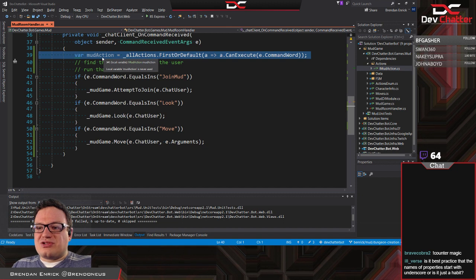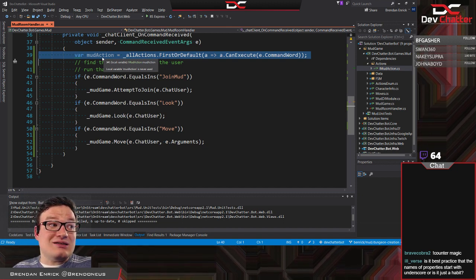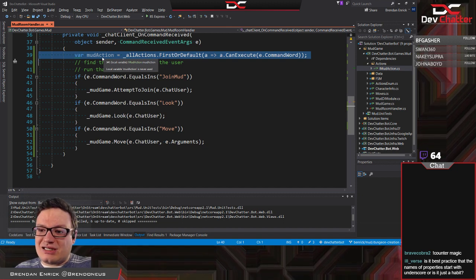Brave Cobra is trying to counter the magic. You don't want to counter the magic because the IoC container magic is going to be nice.